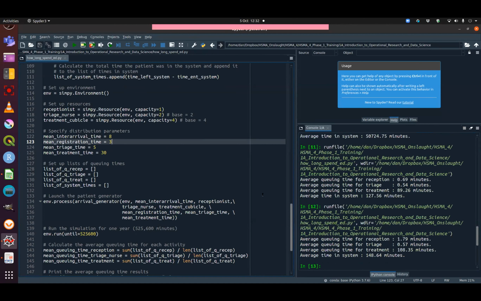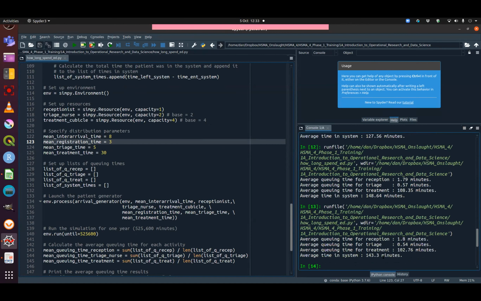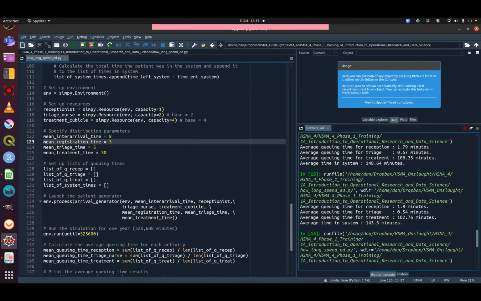And again, in reality, if you're doing sensitivity analysis, you'd run this hundreds of times for each combination. Okay, so it's gone up a little bit, but that's still within the bounds of what we were typically seeing. The queuing time's obviously gone up, but it's about the kind of numbers we were seeing before.